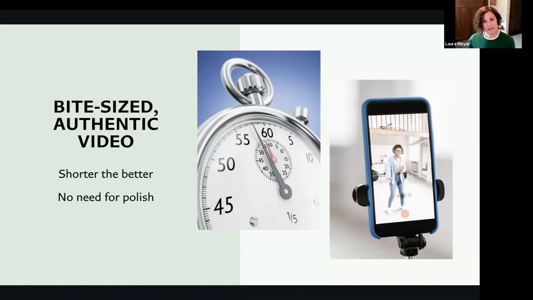So don't feel like they have to be the most polished videos, which, again, is a great thing. It's going to save you money. So the bite-sized authentic video is kind of a win-win. It doesn't take a whole lot of time and it doesn't take a whole lot of money, but it's actually the type of content that a lot of followers are looking for.